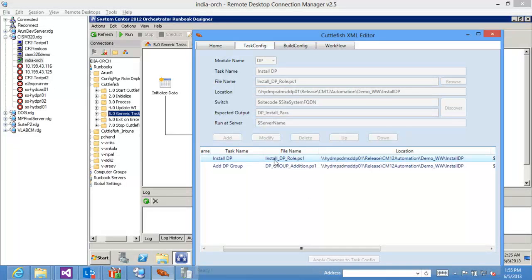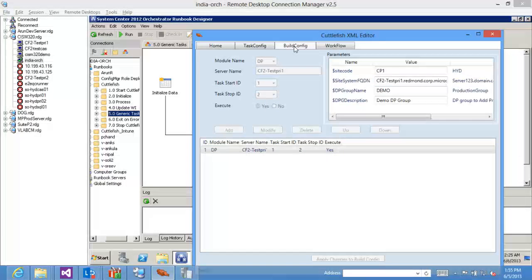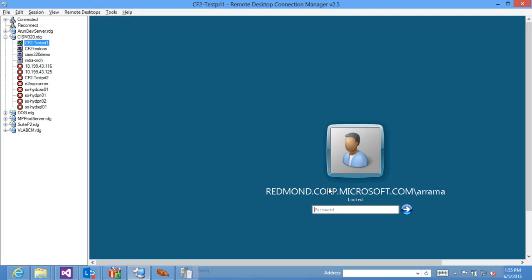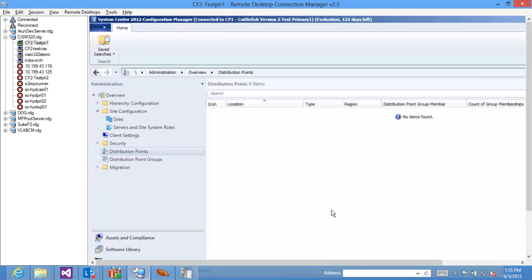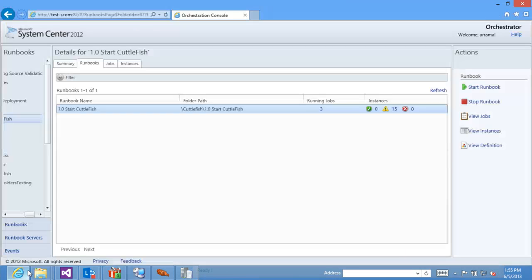So in this example, we're just going to install the DP role and add the DP to a DP group, which will automatically get all the packages that are targeted to the DP group. If the DP group doesn't exist, it will create the DP group. So we have a primary site, and we're going to install the DP role on it. Let me make sure there is no DP role already on it. So it says there are no DPs and no distribution point groups, so let's kick it off.